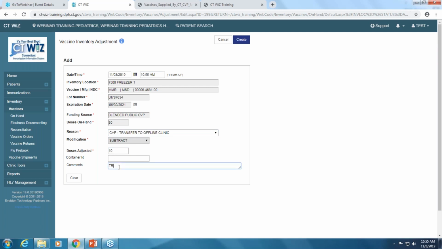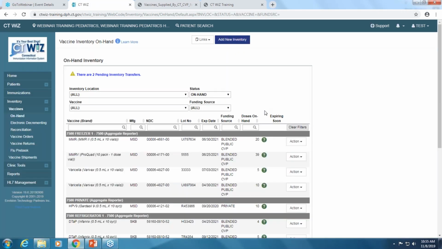In the comments field, write the name of the clinic and the PIN you are transferring the vaccines to. Click Create. This will deduct the transferred doses out of your inventory. In addition, you or the other transferring practice need to send in a paper copy of the transfer. These steps need to be done for each vaccine being transferred.